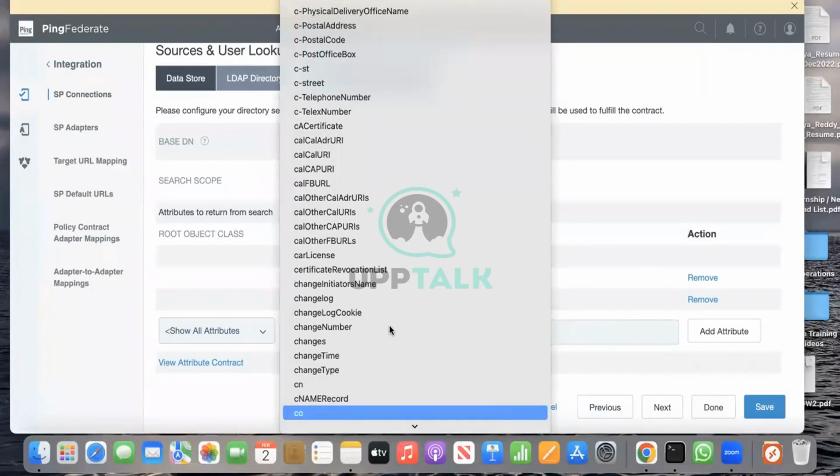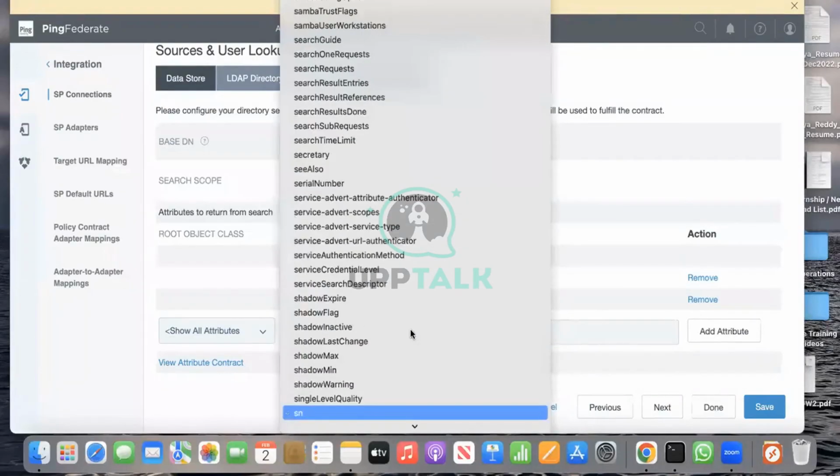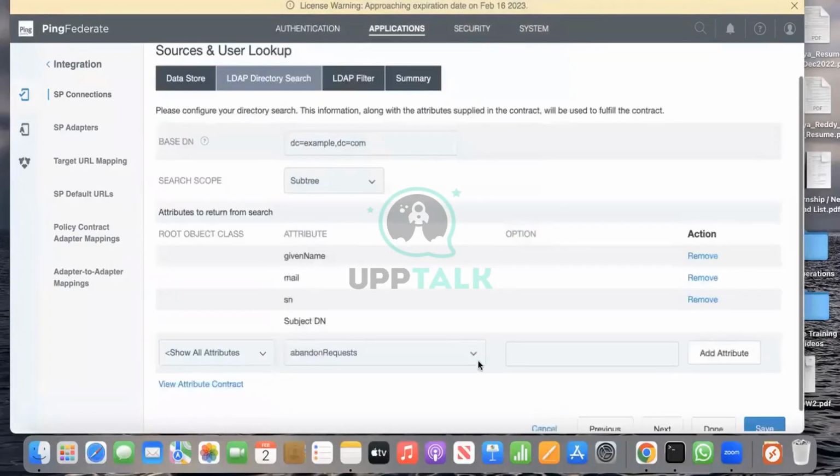Click on what are the attributes you are going to get. Last name means which attribute in LDAP it will store? Yes, it's the SN, that is the surname. Add attributes. What is the common name, guys? That is the full name. What is the full name here? Choose the CN.